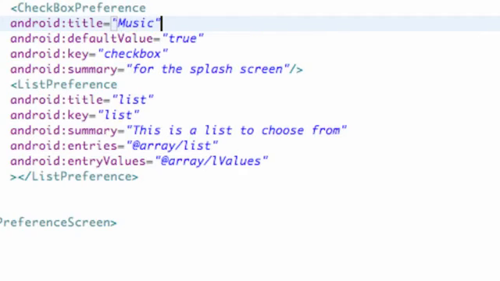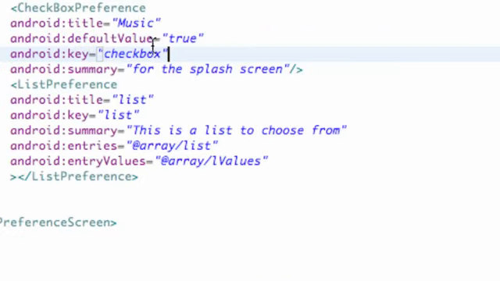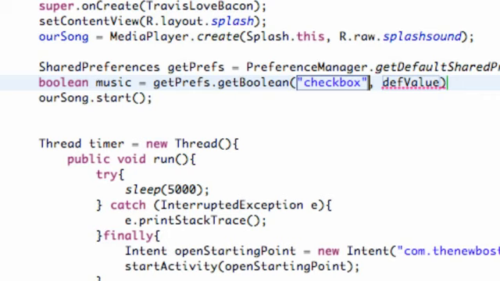So let's go into our preferences XML. As you can see, our key we set up as checkbox, just like when we were working with sharing data between activities. Same kind of thing. A key is a kind of value or a file path. So we're going to say checkbox. Did I spell it like that? Yeah, checkbox right there. That's our key.